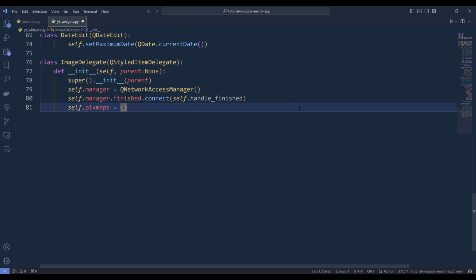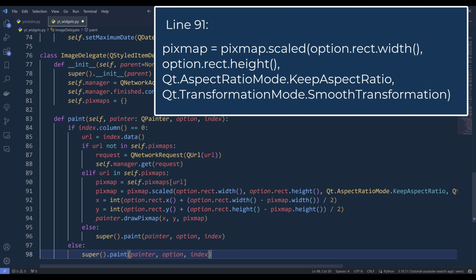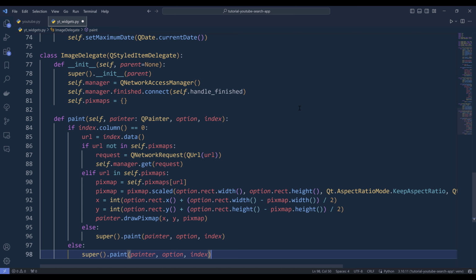Also, initialize a dictionary named self.pixmaps to store QPixmap objects, which represent the images retrieved from URLs. Define the paint method with parameters for a painter, option, and index. In this method, check if the column of the current index is 0, which is assumed to contain thumbnail URLs. If the URL is not already in self.pixmaps, create a QNetworkRequest with the URL and use self.manager to initiate a GET request. If the URL is in self.pixmaps, retrieve the corresponding pixmap, scale it to fit within the cell while maintaining the aspect ratio, and calculate its centered position within the cell. Use painter.drawPixmap method to draw the image in the cell.